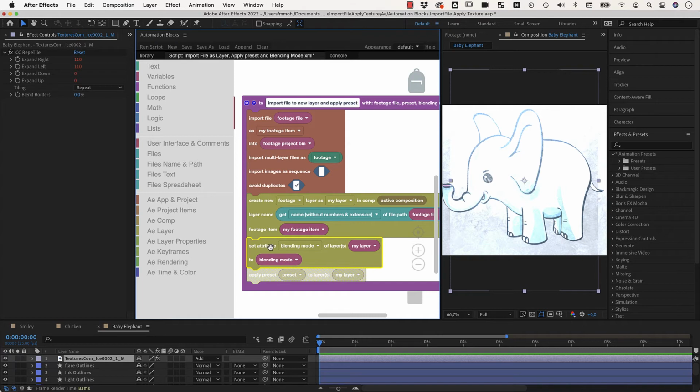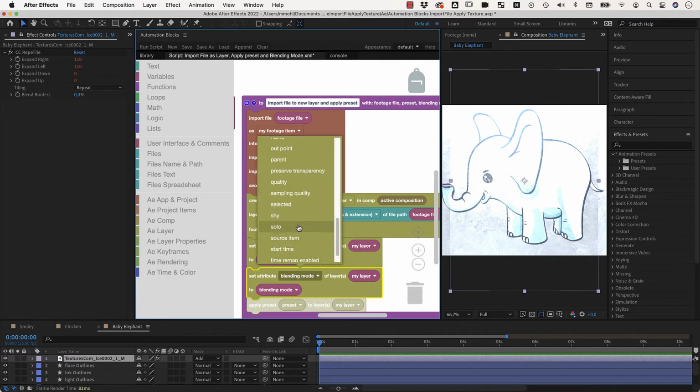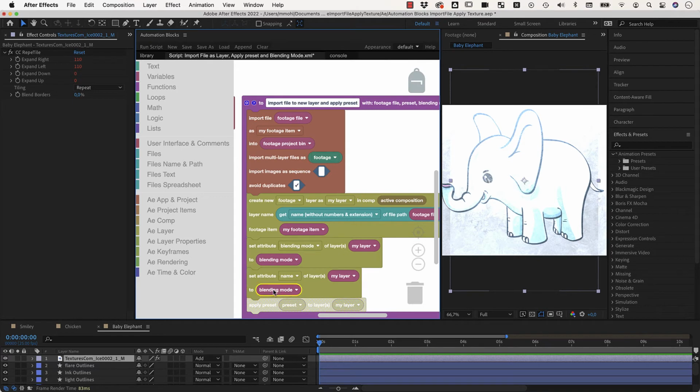And you can do the same here with the blending mode, for example, if you don't want to set a blending mode. And of course, you can also add more things. So if you say, for example, I want to set a particular name for this layer, you could duplicate this set attribute block to set another attribute of the layer. Namely, you want to set its name. So we go here and go to name, and then this name, throw this here in the garbage. This name should say my texture, for example.